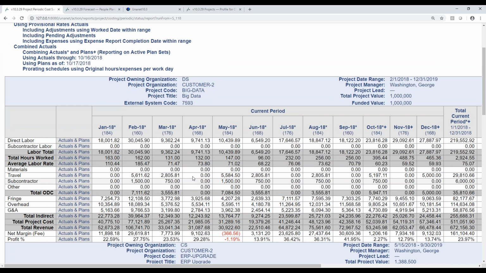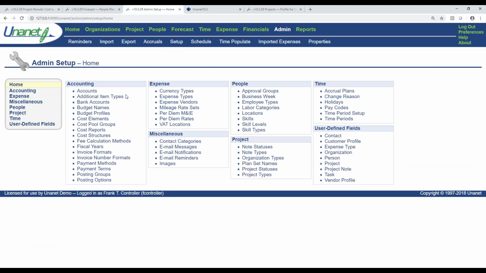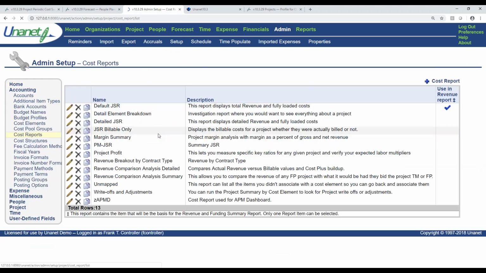This is such a powerful report. I'm disappointed that we don't have more time to cover today, because as I mentioned earlier, it's one of my favorite reports in Unanet. The other thing that I want to point out is we can have an unlimited number of cost report formats. The version of this report that we were looking at, this JSR, that term might be familiar to a few of you. It just stands for Job Status Report. There are some companies that like this JSR and PSR terminology, so that's the reason that we've adopted it. But you can call it whatever you'd like.